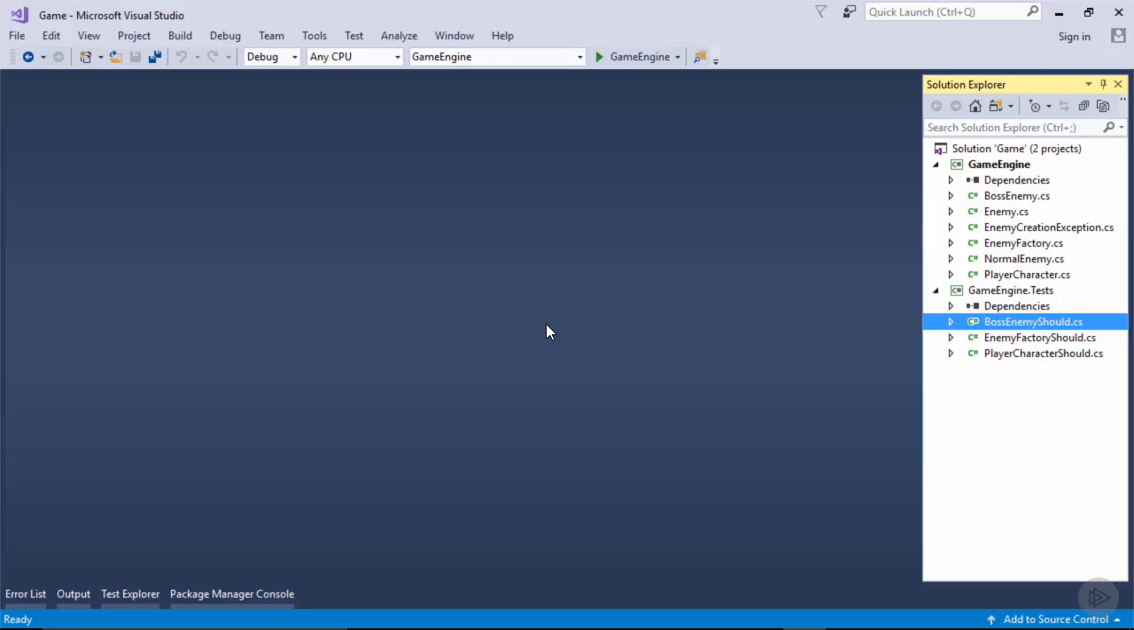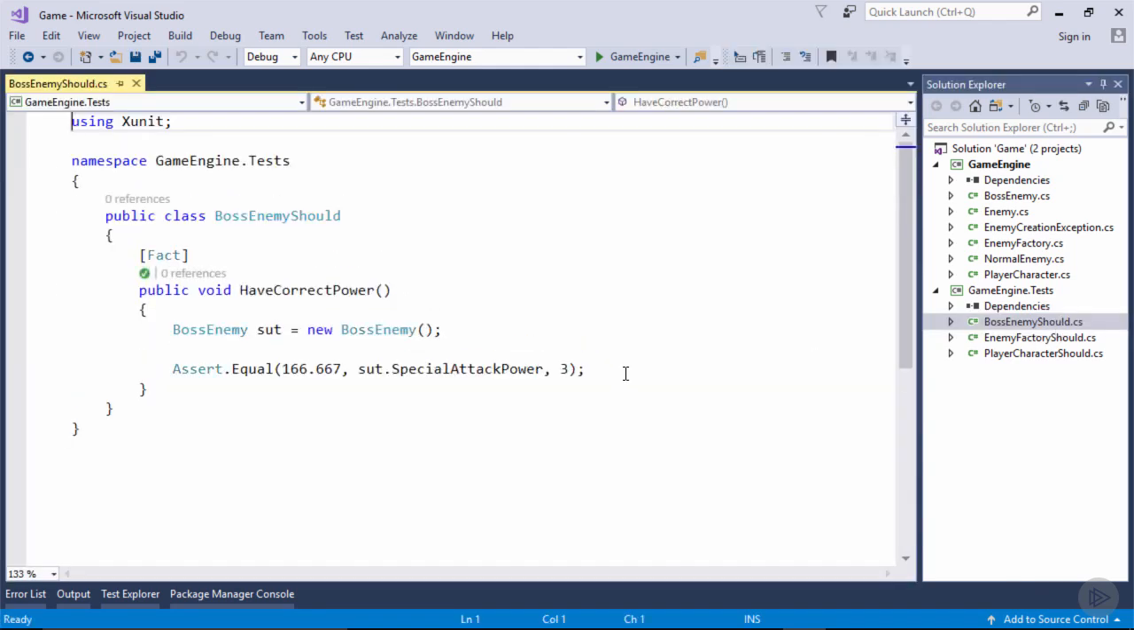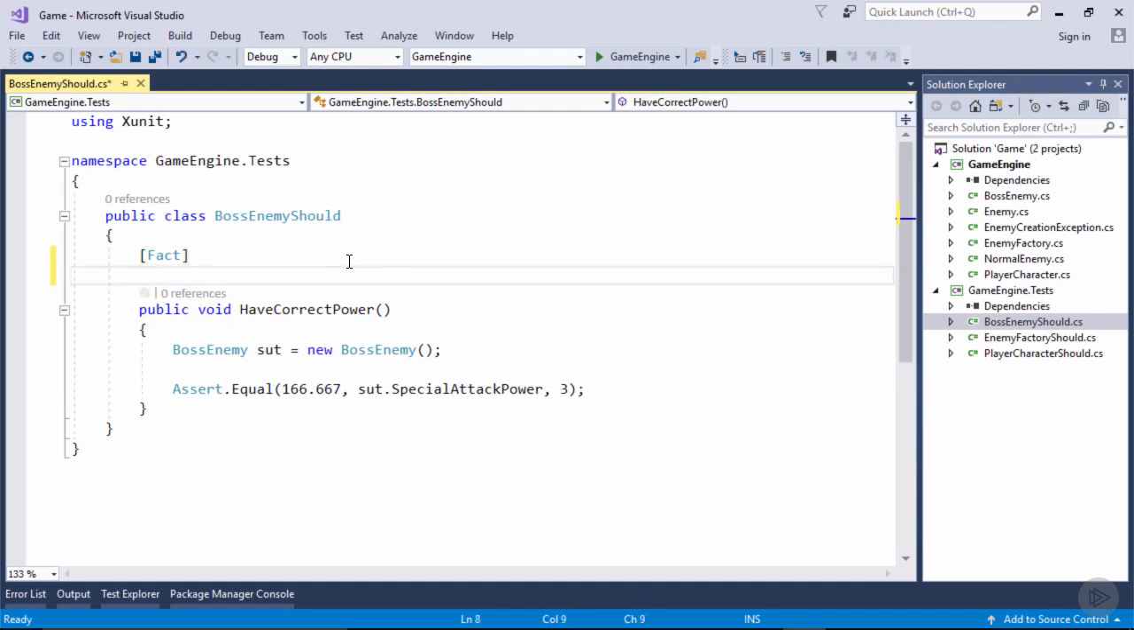Here we are back in Visual Studio. Let's head over to our boss enemy should test class. And we're going to start off here by categorizing this have correct power test into a separate category, and then we'll see how we can execute just that category. So we're going to come over to the test method here, and we're going to make use of XUnit's trait attribute.